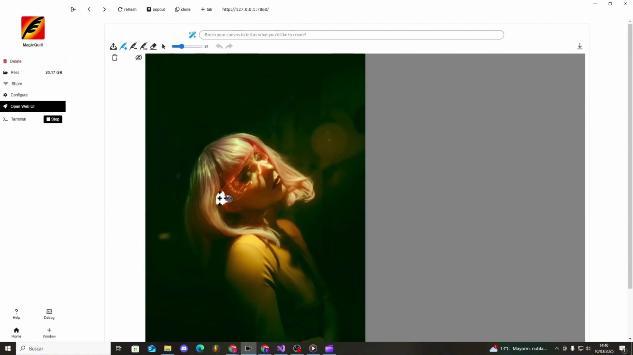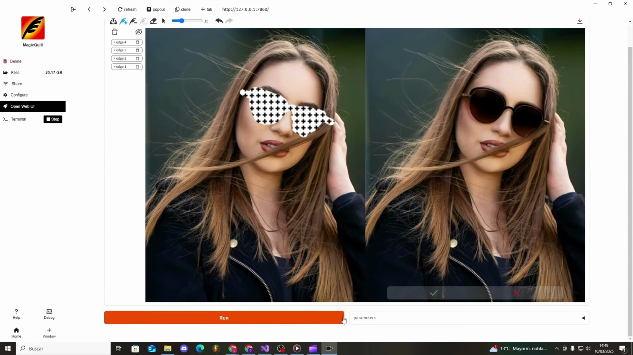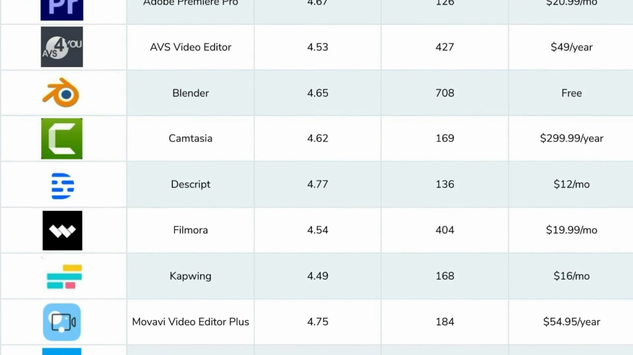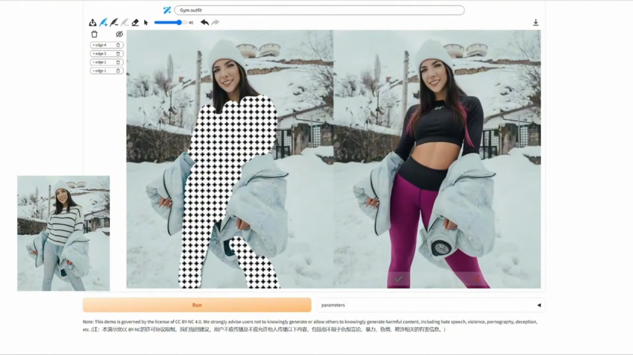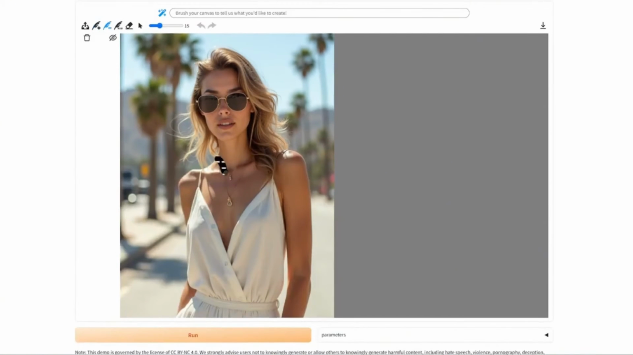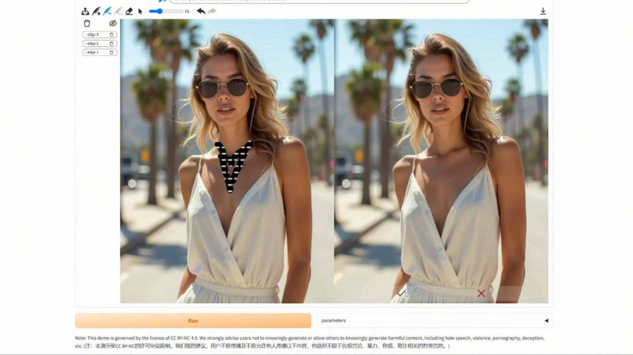MagicQuill is a powerful, user-friendly alternative to expensive and complex editing software, making high-quality image editing accessible to everyone. Whether you're a beginner or a professional, here are a few compelling reasons why MagicQuill is worth trying. It's completely free. Unlike many editing tools that require costly subscriptions, hidden fees, or premium upgrades, MagicQuill offers a full suite of editing features at no cost. There's no need to worry about trial periods expiring or getting locked out of essential tools. You can use it as much as you want without spending a dime.